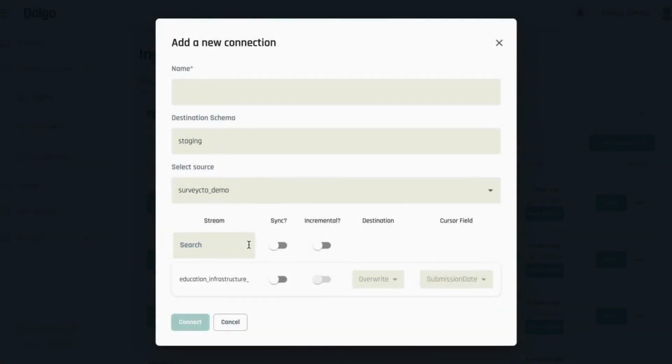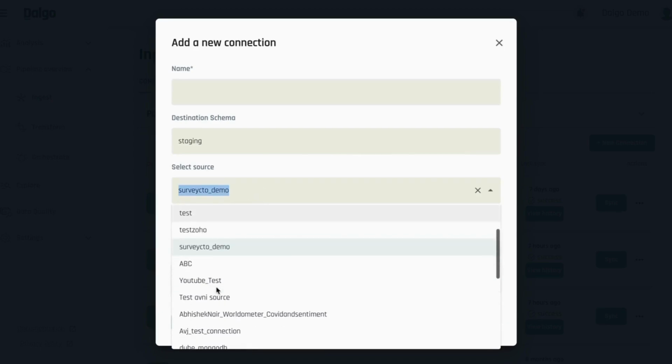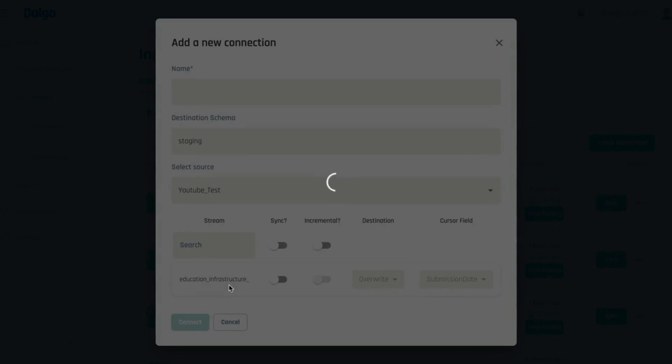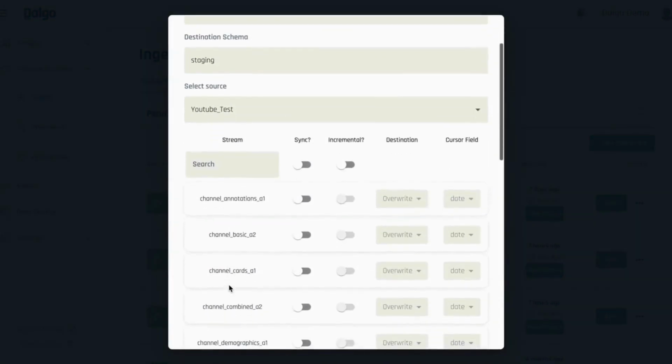From that source, what you will see are different streams. The streams basically indicate maybe different tables or different tabs that might be in Google Sheets, for example, or different workspaces or forms you might have in Comcare. They basically just indicate different pieces of data coming from your source, and you can decide which ones of them you want to ingest and which ones you don't.